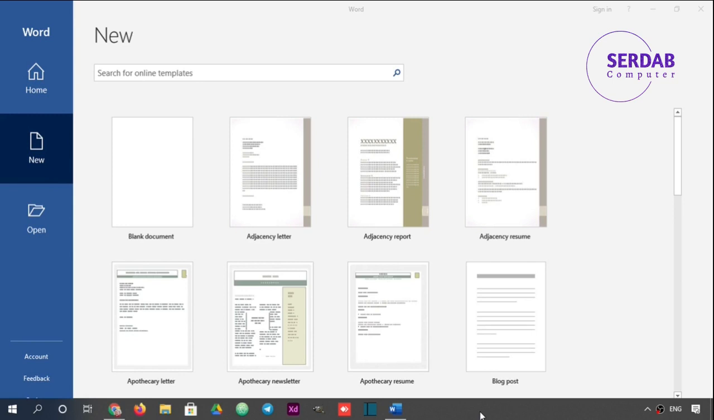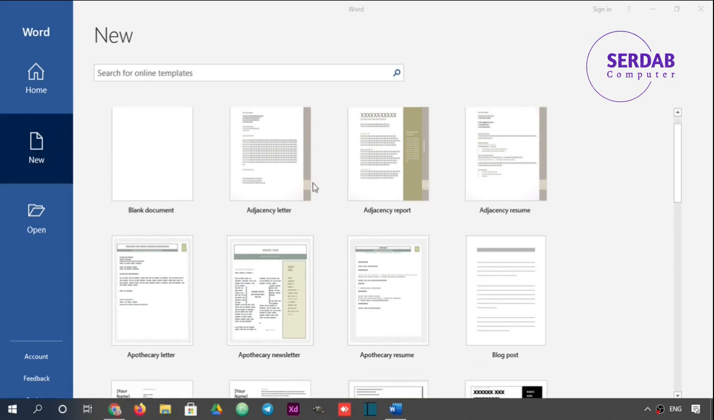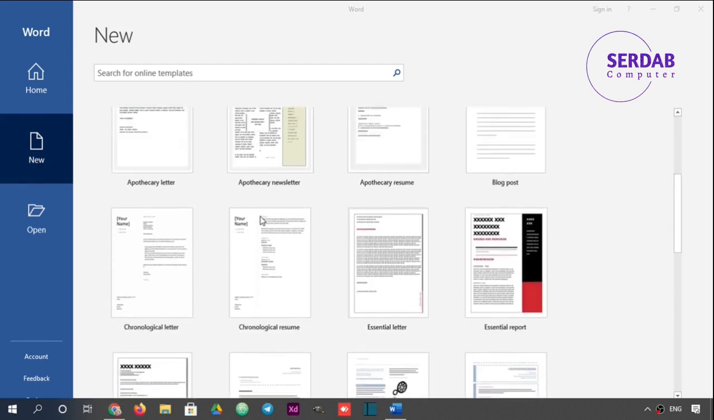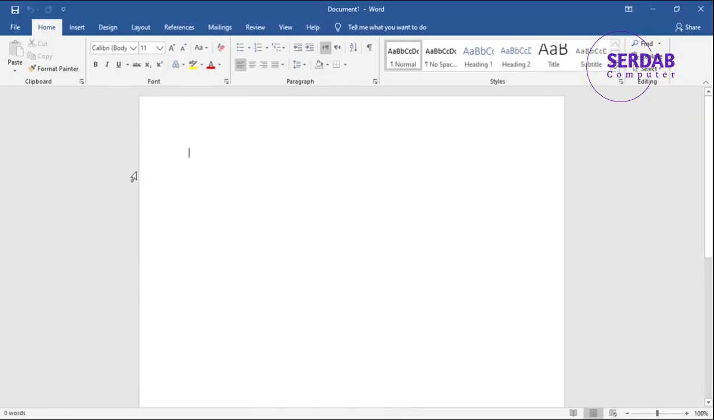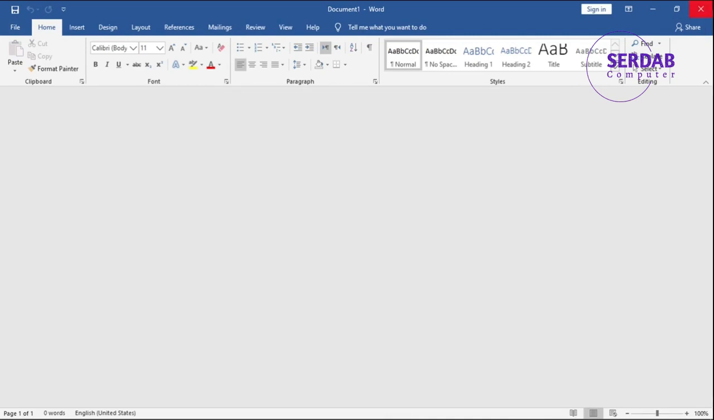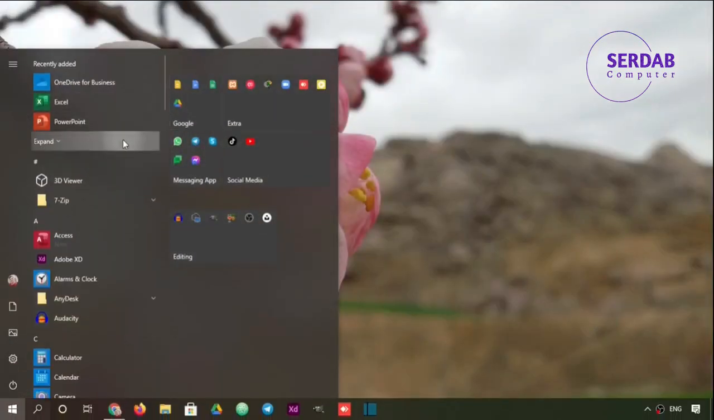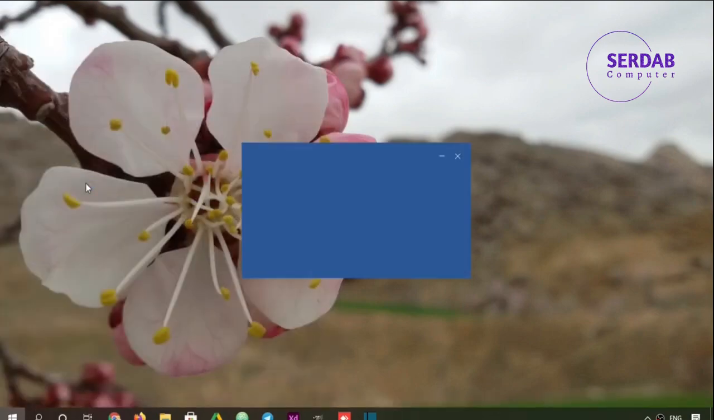The next option we have is new. New is only for new documents and new blank templates. When you click on new, you have two things that show up here. One is a blank document. If I open it, it'll be completely blank. As you can see, there's nothing in it, just white paper. So that's the Word blank template.